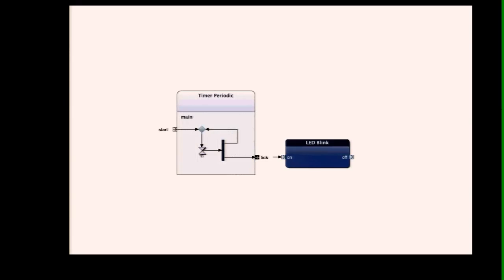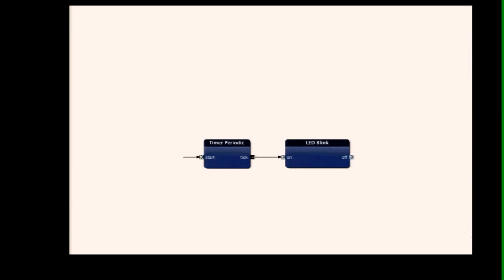We also encapsulate this one as a standard library element. And from the outside, it looks like this. So we have a periodic timer. We can parameterize it, and every time it ticks, we get an event here, which can then trigger whatever we would like to have. And now you understand the game.